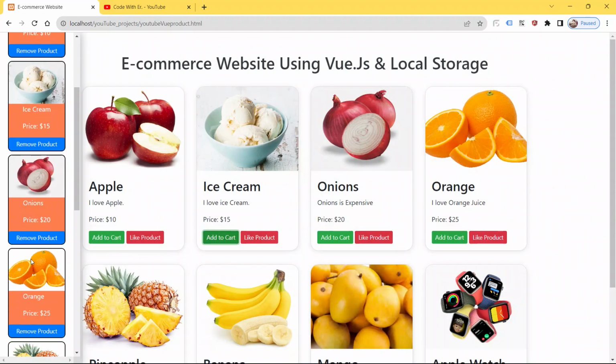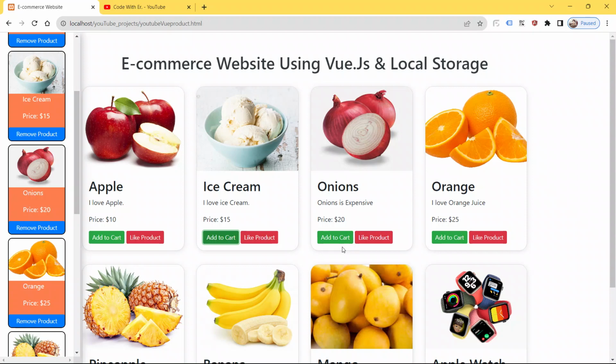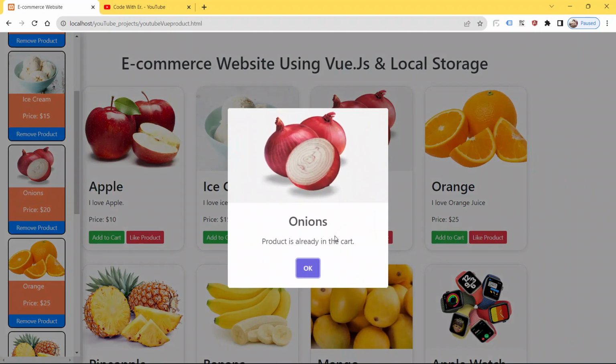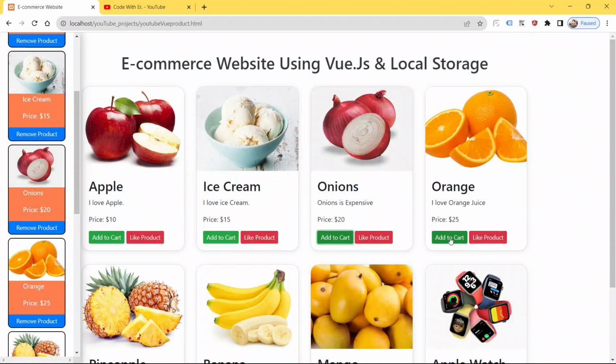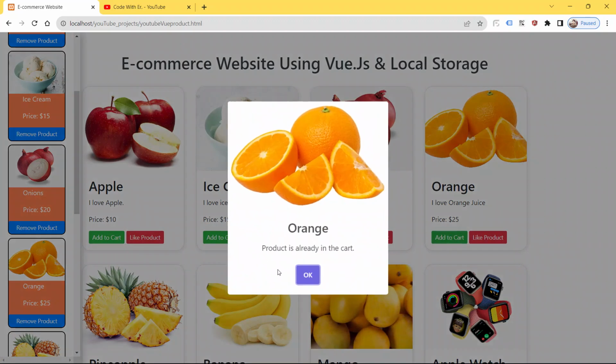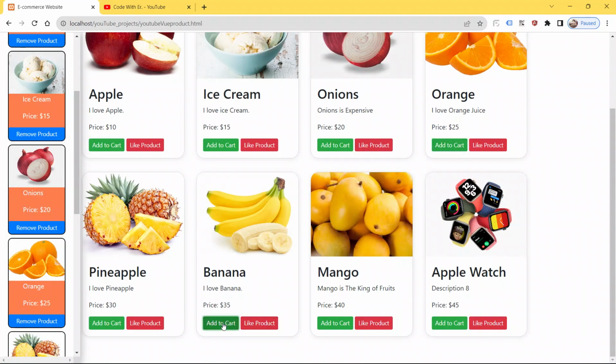See, because we already have ice cream in our cart, now try to add onions. See, boom guys, product is already in the cart. Okay, try to add orange. See guys, orange, product is already in the cart. Okay, try to add banana.